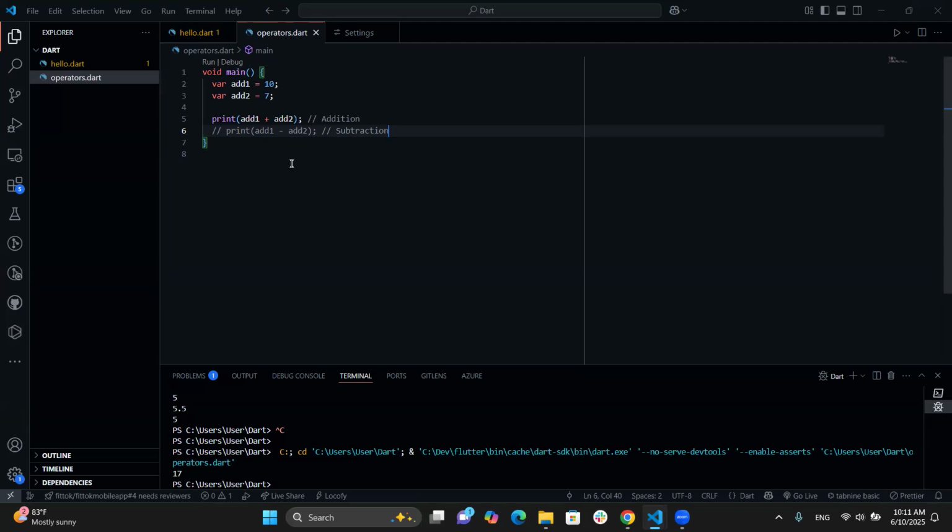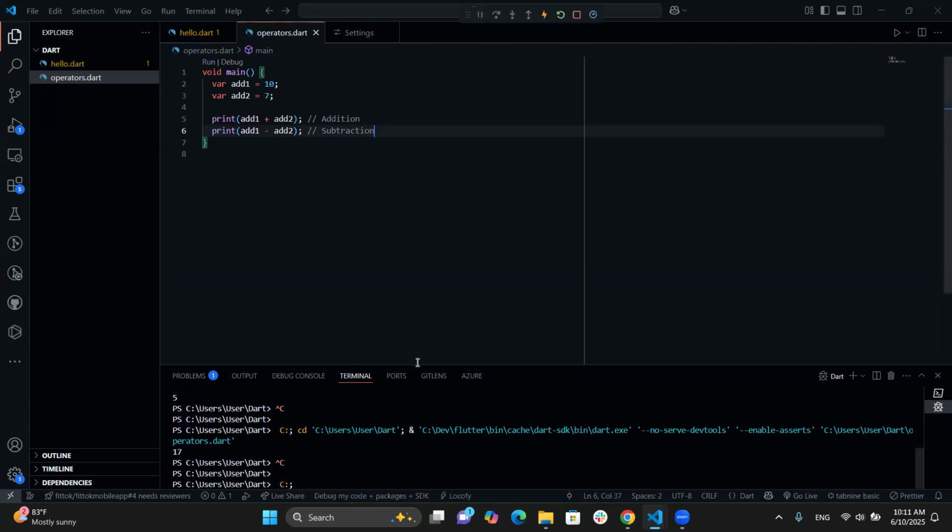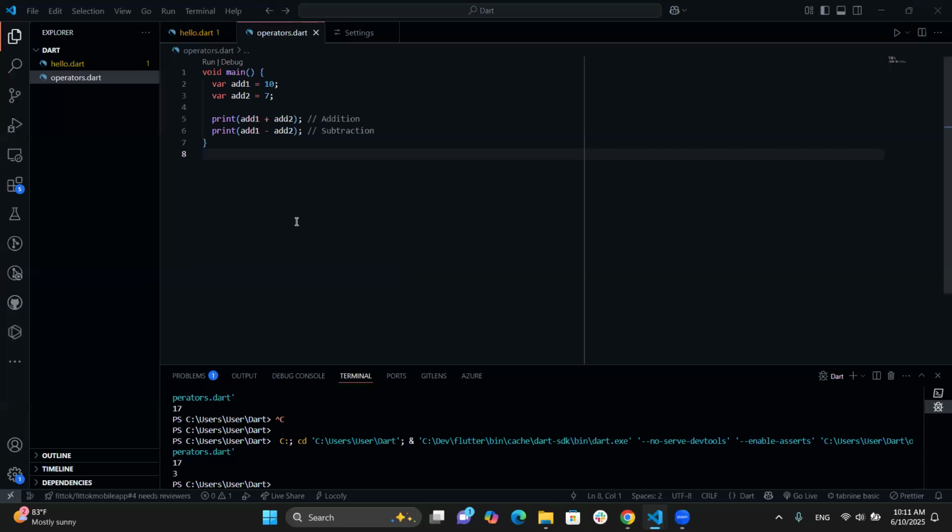Now we're dealing with operators. If you have this and this, it gives you that. Now let's do subtraction and see the result. We have 3. If you notice here, I made mention earlier that the program runs in order from this line to this line, so addition first before subtraction.